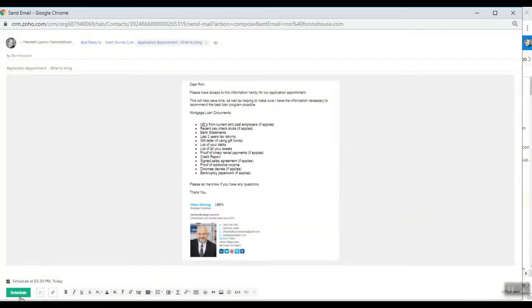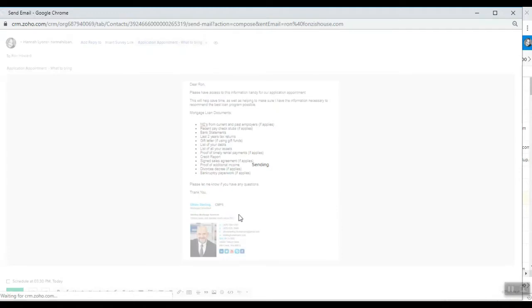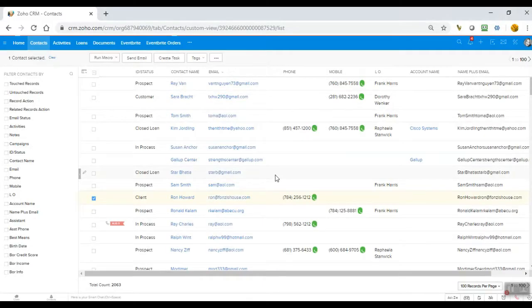If I click schedule, that's going to go ahead and schedule that email at the time that I selected. If I want to have it send out immediately, I could just unclick that or ignore that piece and just click the send button. You'll get a little process indicator here and then a message that your email has been successfully sent.